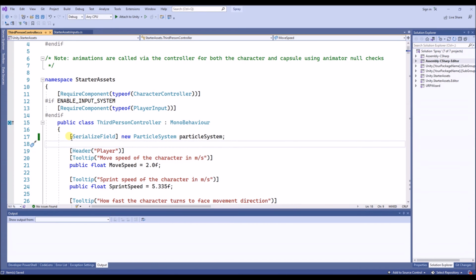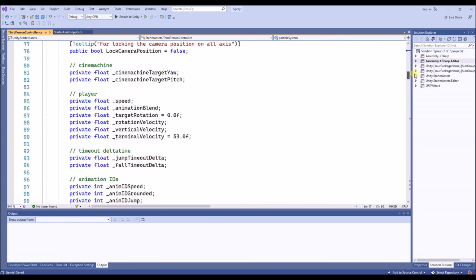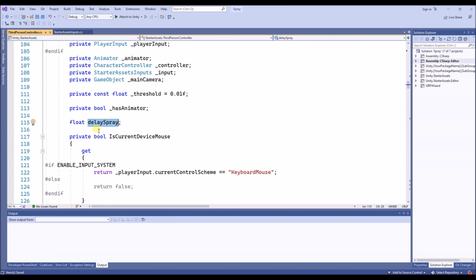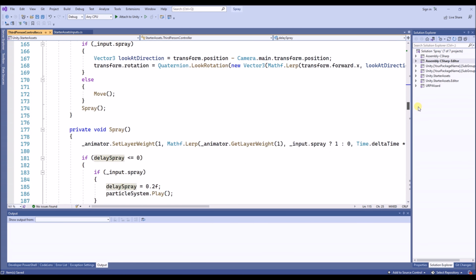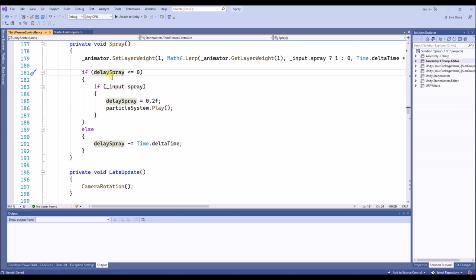Let's take a look at the code that we create to use that spray, that particle system. I've made a reference to the particle system in the third person controller script. I've also added a variable called delay spray to give a bit of delay in between the sprays. We could also use that looping that you just saw, but I will just stop the spraying itself, play it only once, and then we need to start it again by calling this play method. And we will do that with a delay. So we have a delay of 0.2 seconds. And only after that we will again use that particle system.